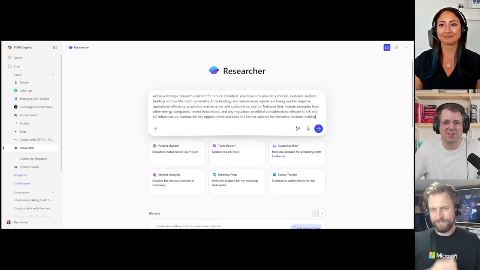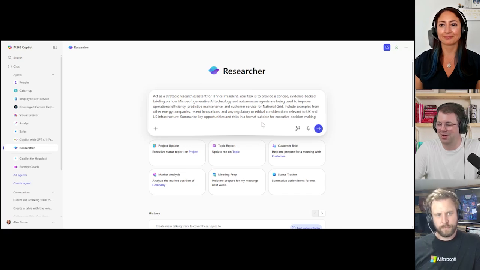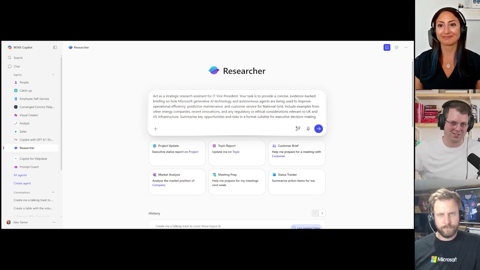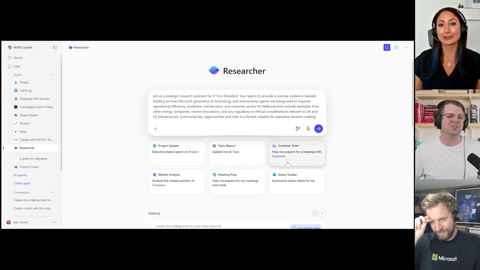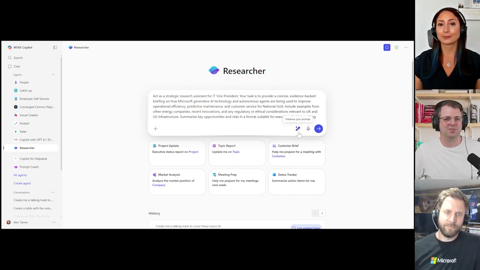But actually, a researcher report plus an audio summary is a really great personal workflow for me, because I've got about a half-hour drive to the office. That's a perfect window to get an audio summary of that research. That would be really useful. So for enhancing prompts, you will have buttons to enhance your prompts.